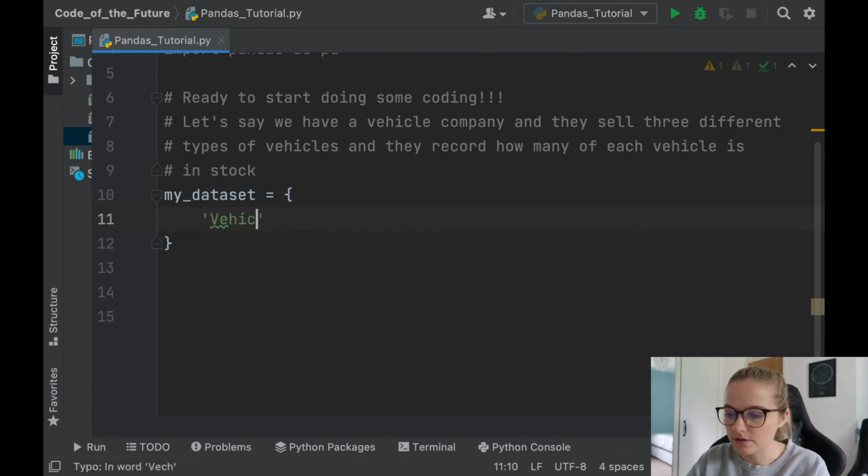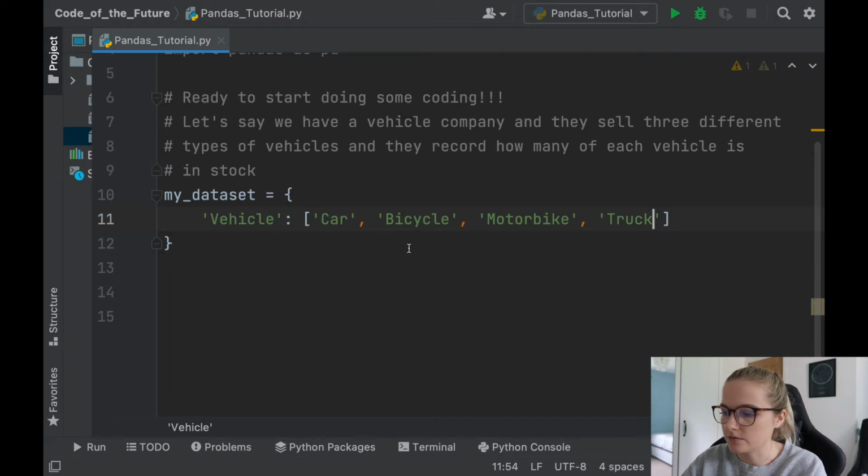So what we will do is start by creating a string. We'll call it vehicle. We will put a colon, and we will create our own list. Inside this list, this will be the number of the specific vehicles. So let's say we've got car, bicycle, motorbike, and I could add another in here. We could say truck, I guess. We'll have 4.